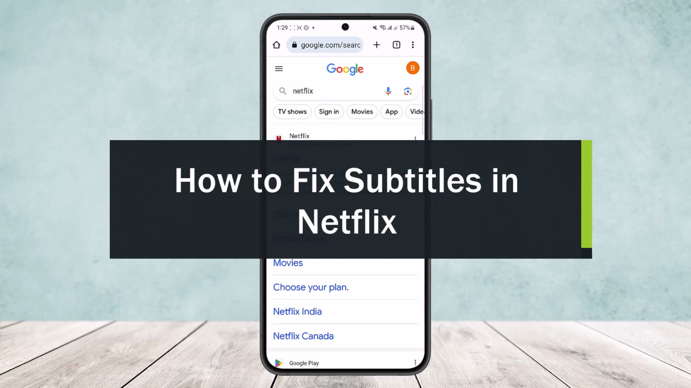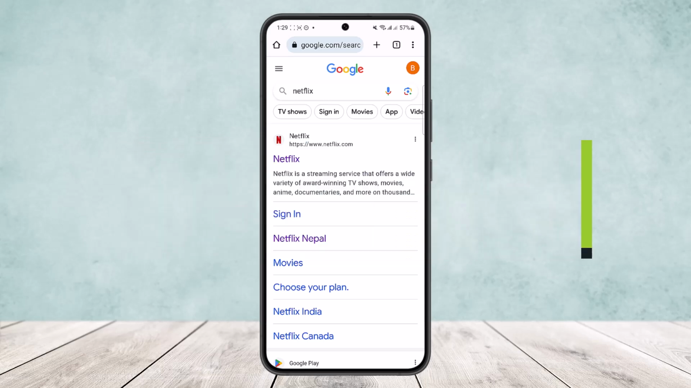Today I'll guide you on how you can fix your subtitles in Netflix. Now, due to security reasons, I'll be showing a blank screen if I try to open up Netflix, and I'll show you here. However, I'll simply guide you here on the browser so you can do it.